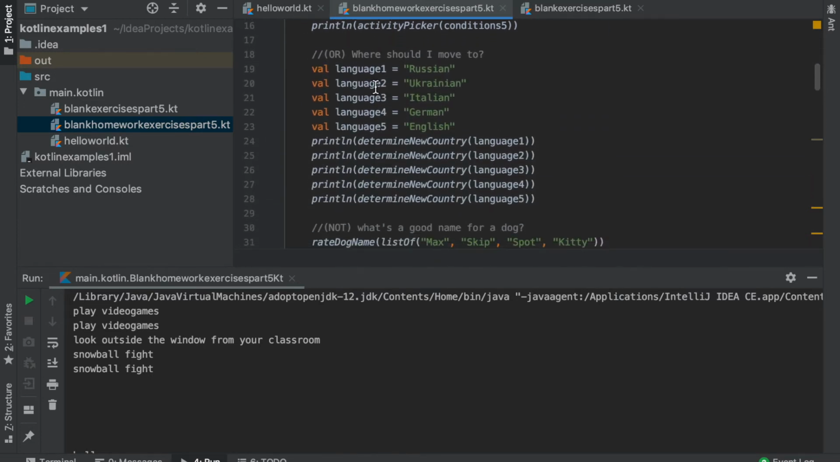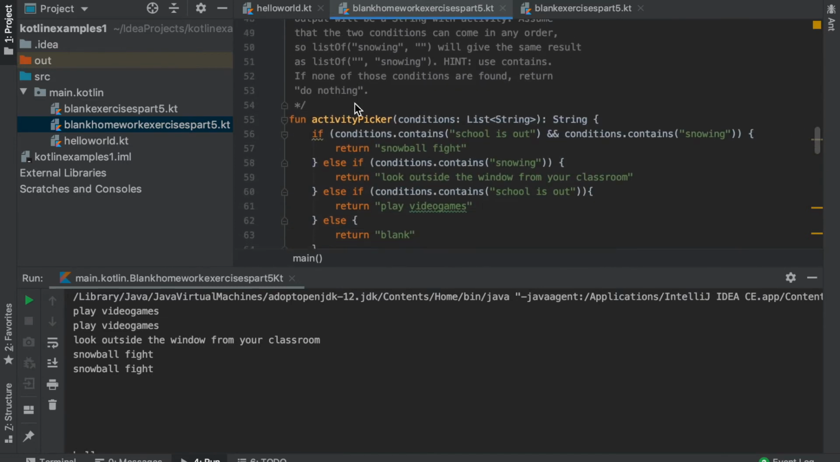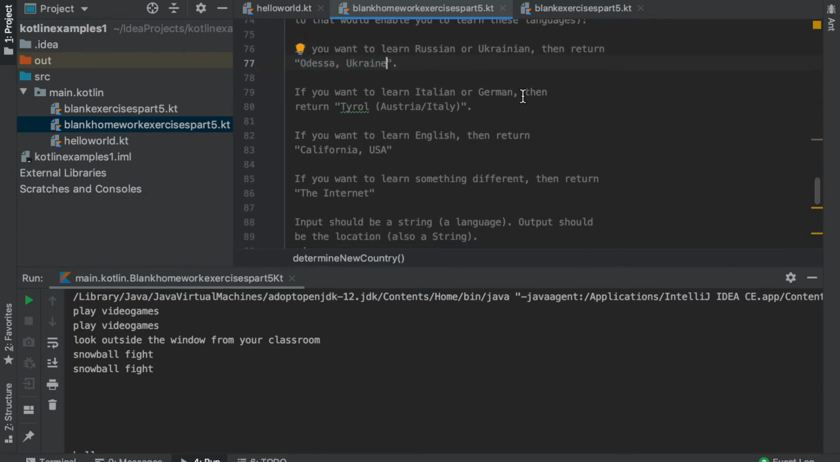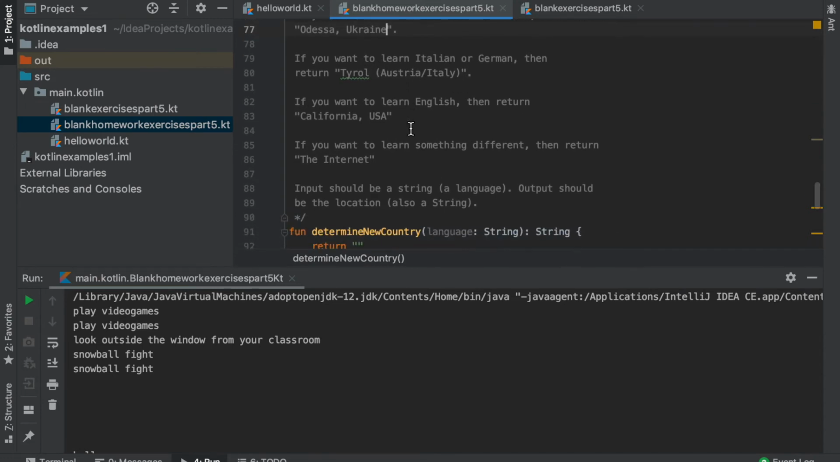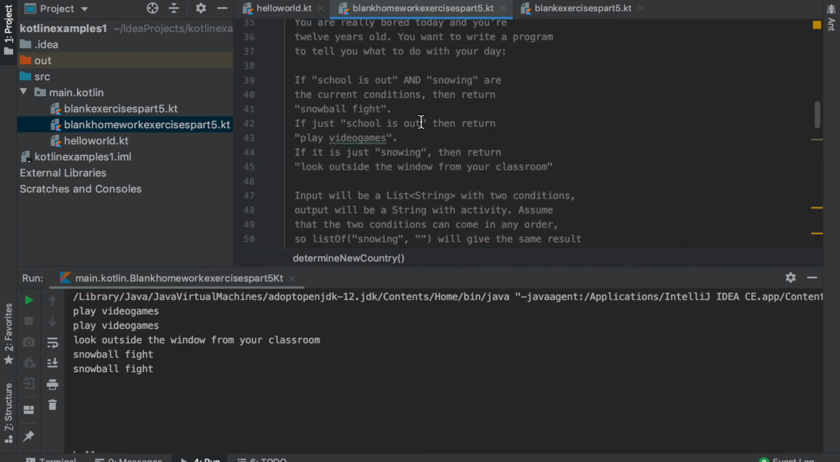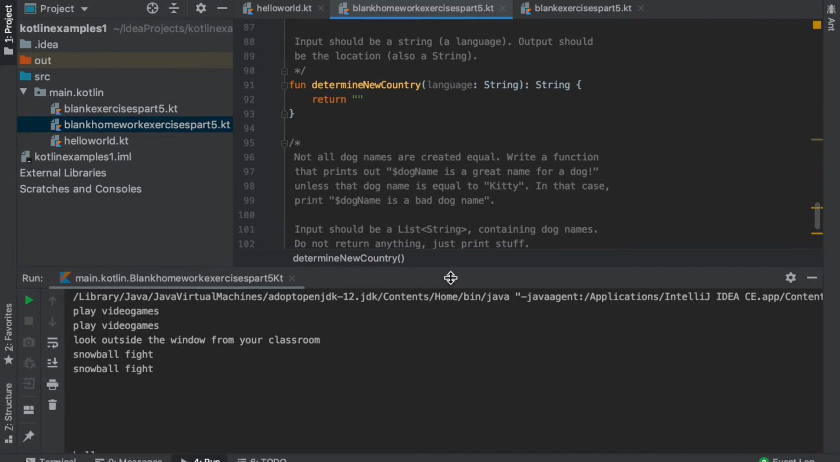So for the second exercise, what we are going to do is we are going to create a function that takes in as input a language, and then it tells you a great place to actually learn that language. So if you've read this, then you know that if the input is, for example, let's see, Russian or Ukrainian, we want to return Odessa, Ukraine. If it's Italian or German, Tyrol in Austria, Italy. And then if you want to learn English, then California, USA. And if you want to learn something different, then return the internet. So this is actually an exercise in ORing. So let's go ahead and bite right in.